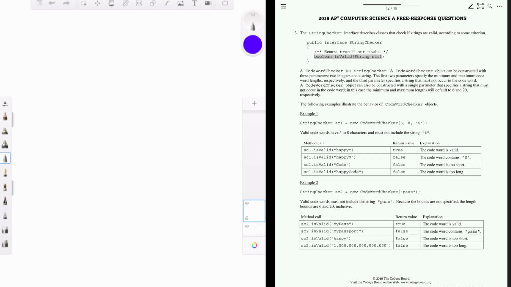Alright, so if you haven't read through the description for number 3 from the 2018 AP Computer Science A, take a moment now to pause the video and read through the specs. But we're going to go ahead and get started here.